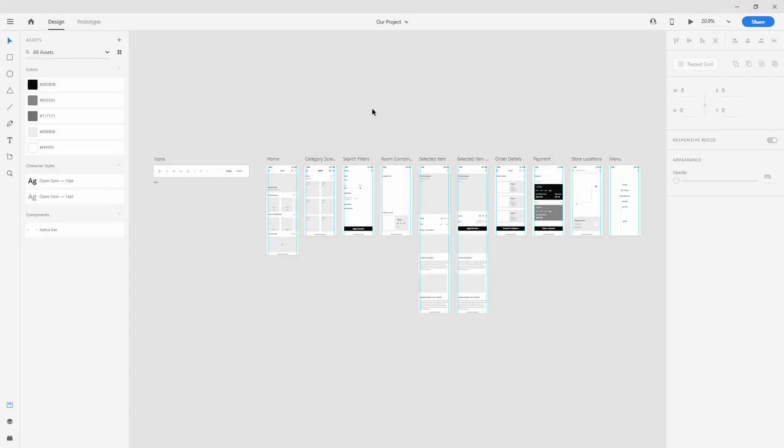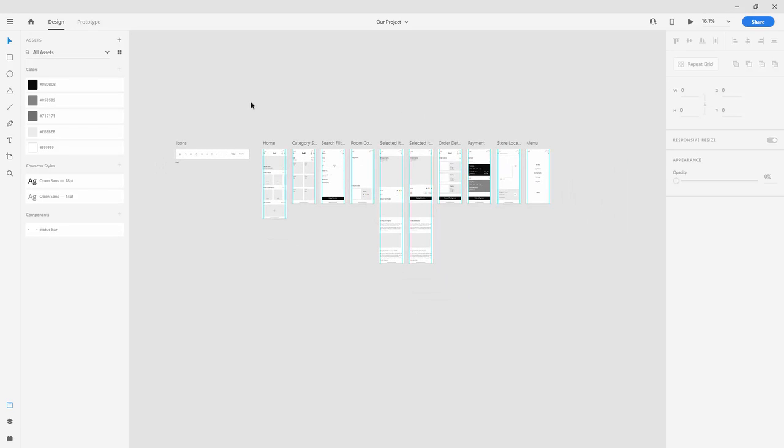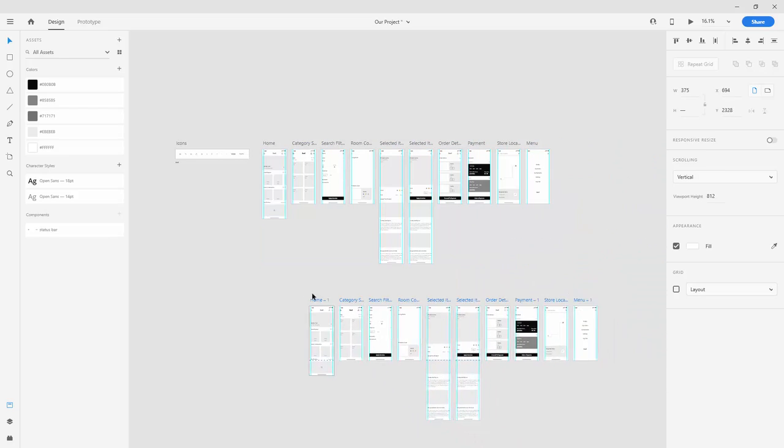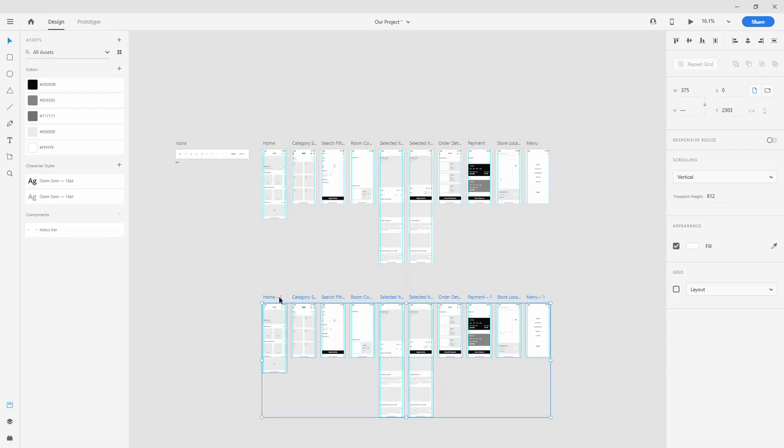Now let's start designing our screens and including some images and some different effects. So before we do anything, what I like to do is simply duplicate all of these artboards and drag and drop them below this wireframe artboard section. To do that, simply select all of them, hit Ctrl or Command D to duplicate them, then simply click on one of them and align them at the bottom.